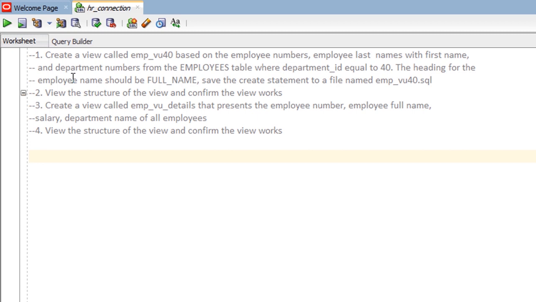Create a view called emp_view_40 based on the employee number, the employee last name with first name, and the department numbers from employees table where department ID equal to 40. The heading for the employee name should be full name. Save the create statement to a file named emp_view_40.sql.